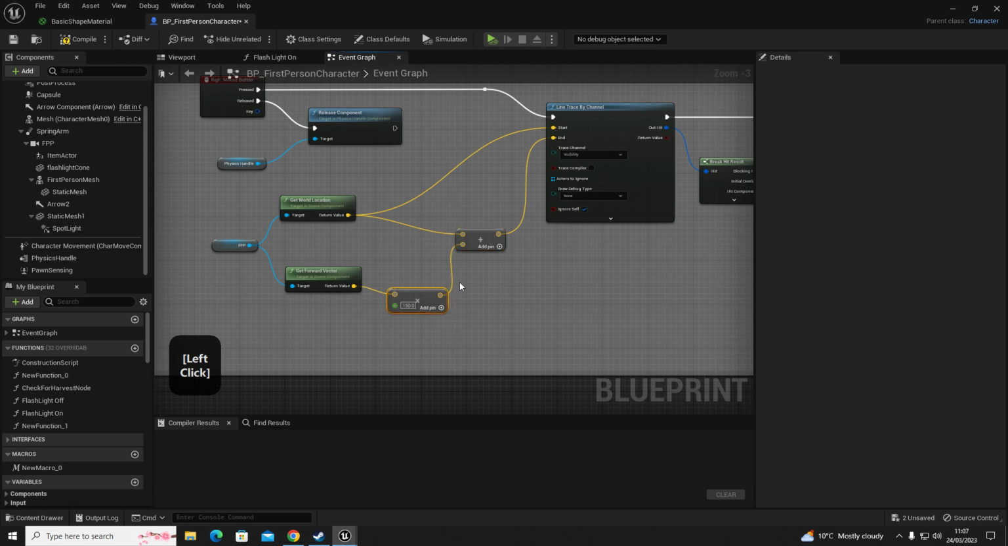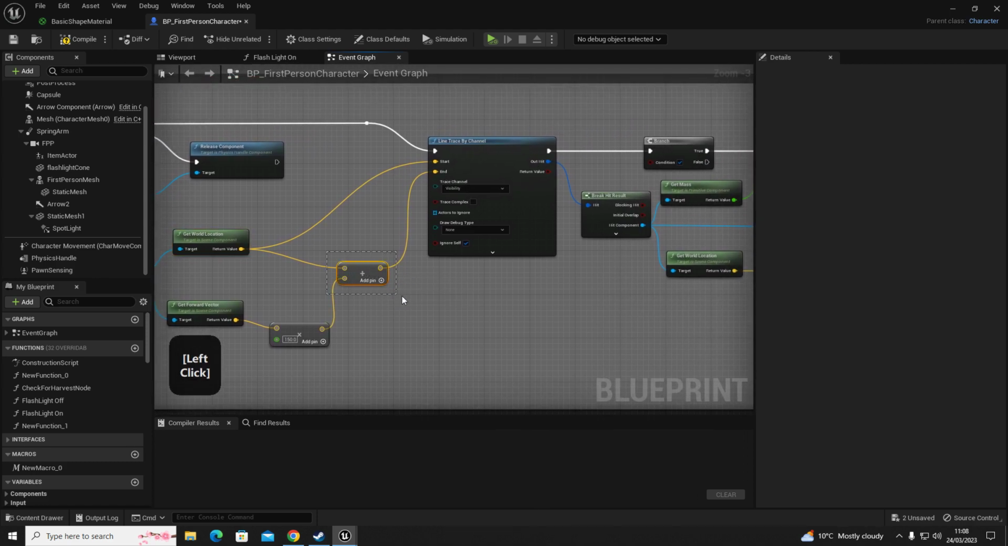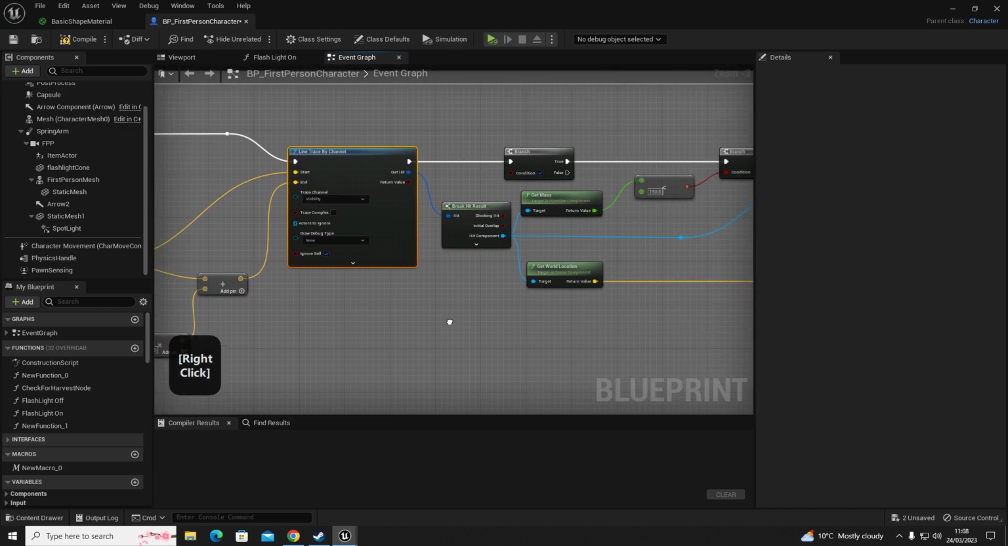Out of the multiply we're going to get a plus addition node, and then out of the get world location we're going to connect that into the A for addition, and the multiplier is going to go into the B. So it should look like this: camera, get world location, get forward vector, multiply, addition. Out of the get world location we're going to set that into the start of the line trace by channel. Out of the addition node we're going to get that into the end vector on the line trace by channel.